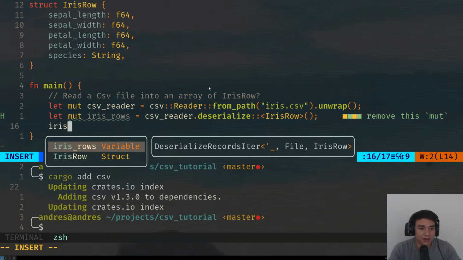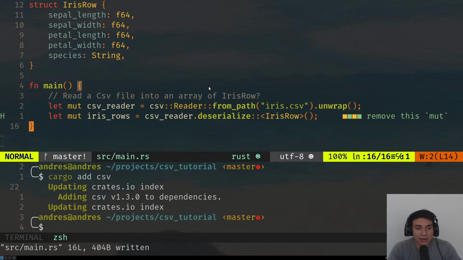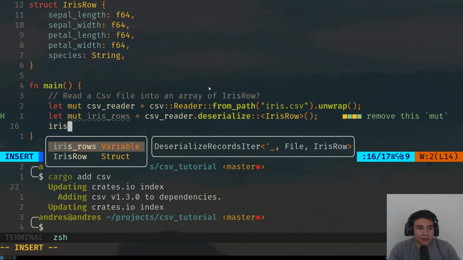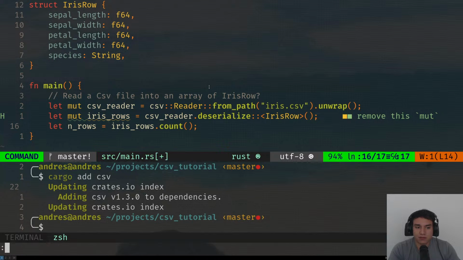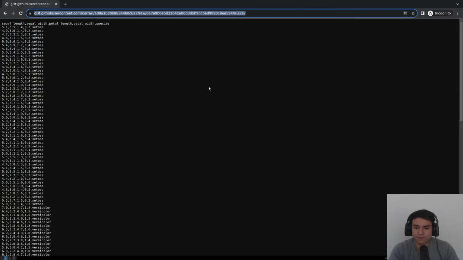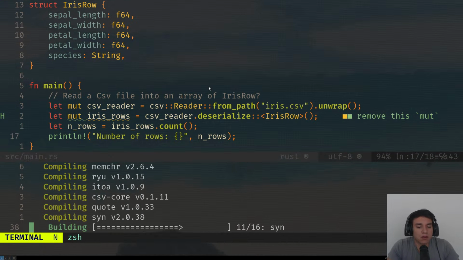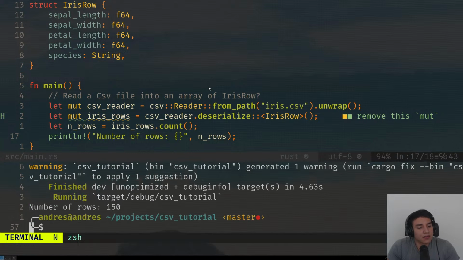So if we call this here, this is a records iterator. So if we do iris_rows dot next, this is an iterator, and we can do anything we do with iterators with this. So we can do, for example, iris_rows dot count, right? And we can call this let n_rows equals iris_rows dot count. And now we can print the number of rows. So let's run this, cargo run. It's compiling. It's the first time compiling, so there you go. The number of rows is 150.